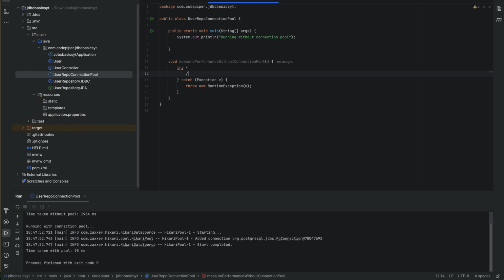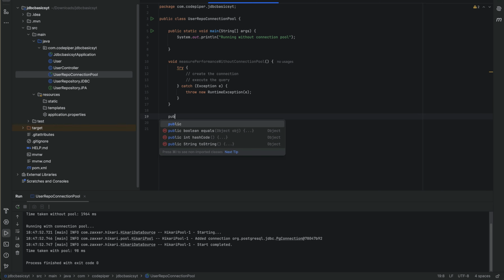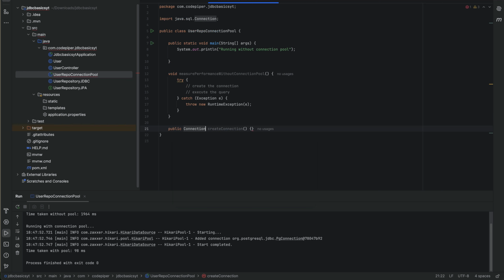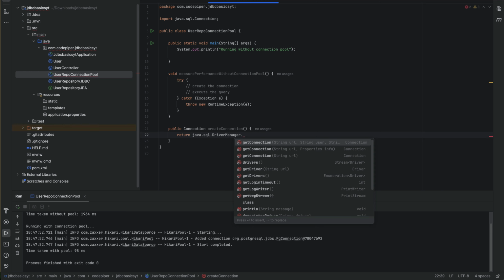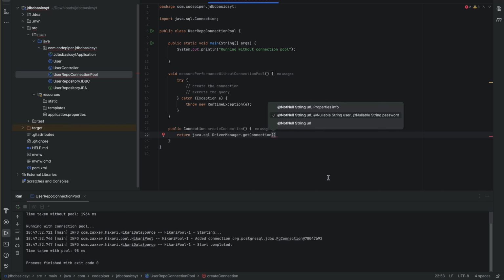First of all, create the connection, and then execute the query. So first of all, let's make a method to get the connection. Let's call it public void create connection. Okay, and it will return the connection actually, not the void connection. And what we will do here, we will just return java.sql.DriverManager.getConnection. So what are the things we needed? db url.